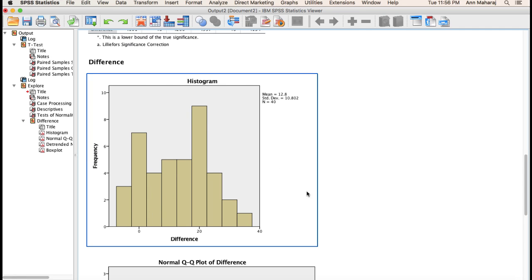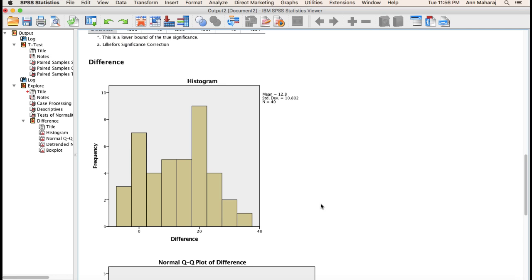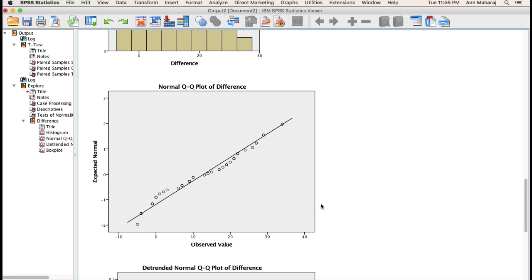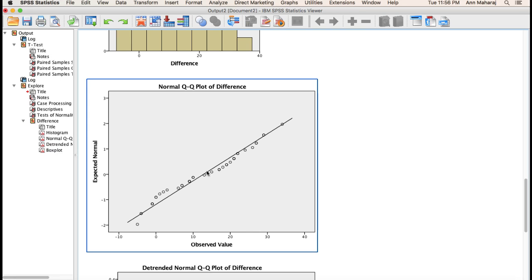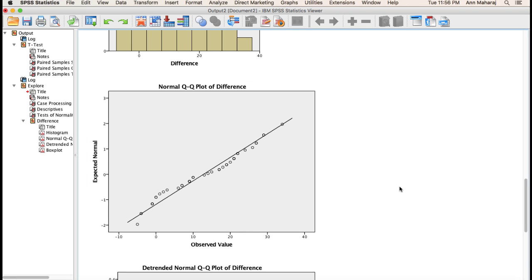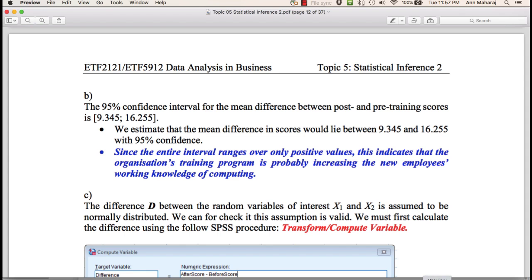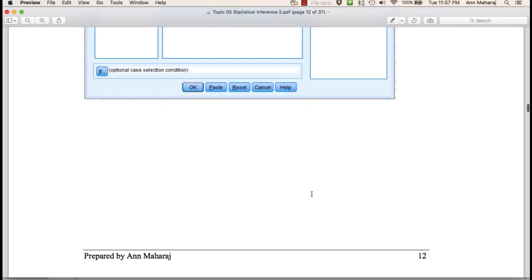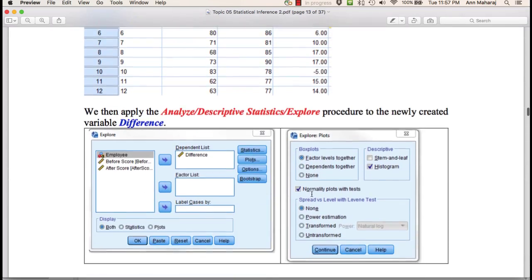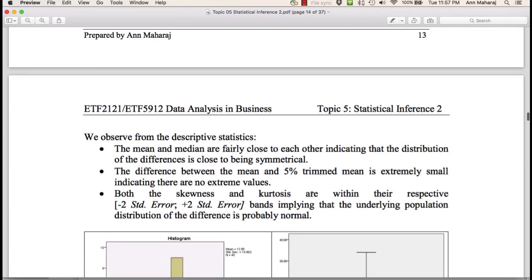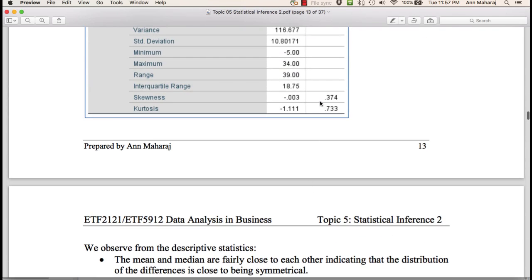If we were to superimpose a normal curve, it'll fit quite nicely. If you look at the QQ plot, most of the points are along the axis. A few are a little bit away, but not serious. And if we look at the box plot, there are no outliers, no extreme values. So if we go back to what we have here, it's just describing what we've been doing. And we can see that even the skewness and kurtosis are within their respective plus or minus two standard error bands, implying that the underlying distribution of differences is normal.